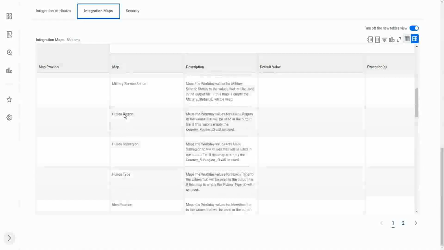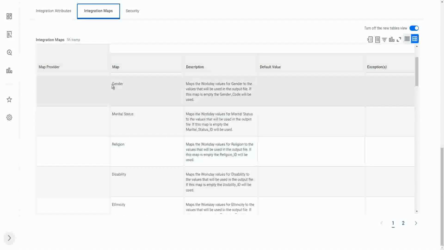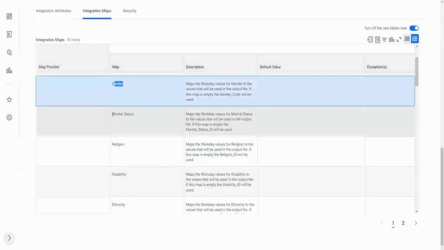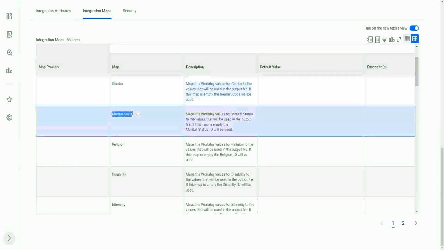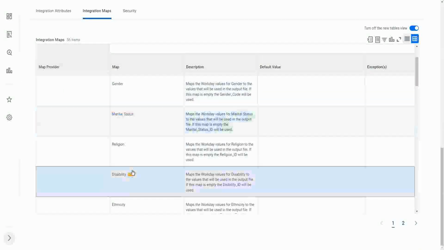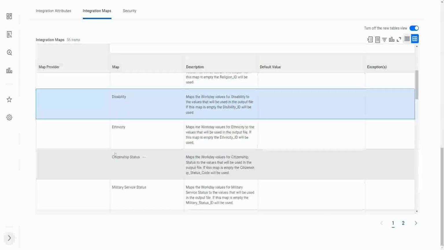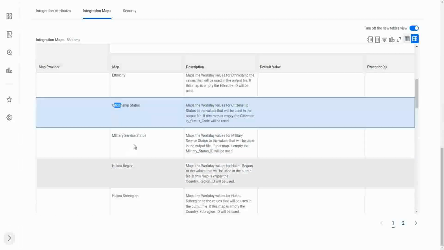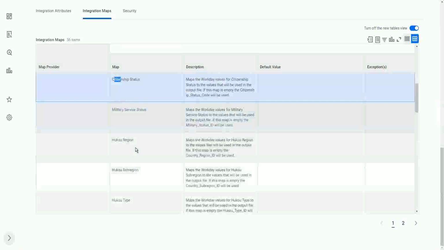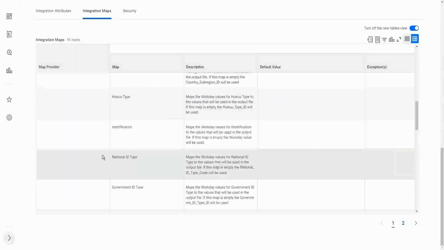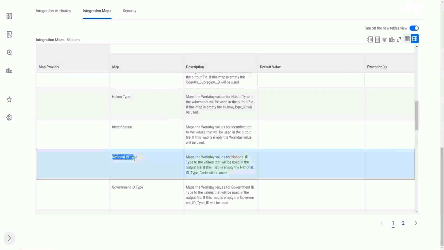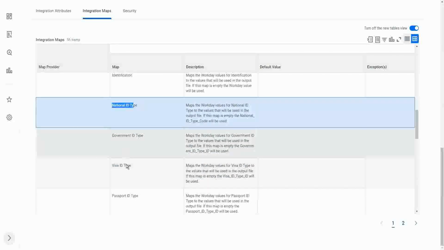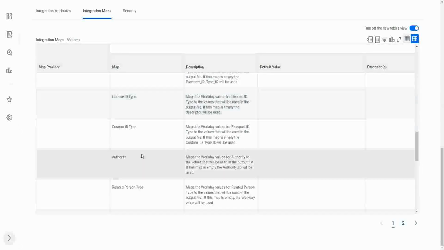So fields like, let me scroll from the top, fields like gender, this is what we are going to do. Marital status, religion, disability, ethnicity, citizenship status, military service status. These are some of the fields that can be mapped. National ID type, government ID type, visa, passport, custom ID. These are some of the values that can be mapped to an alternate value.